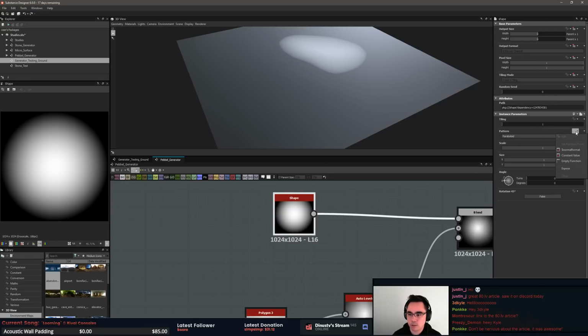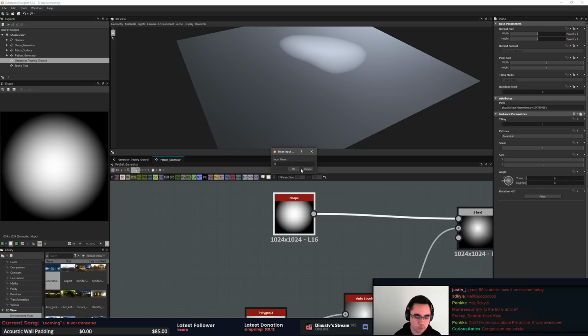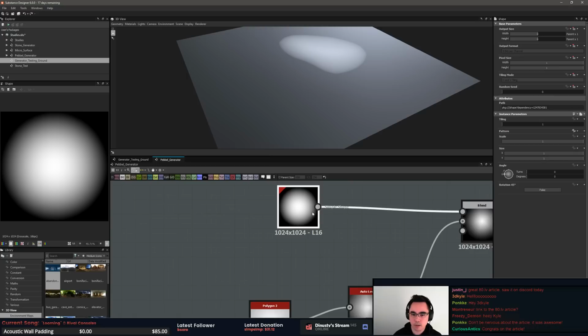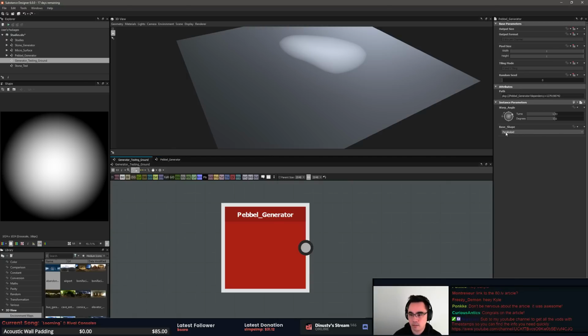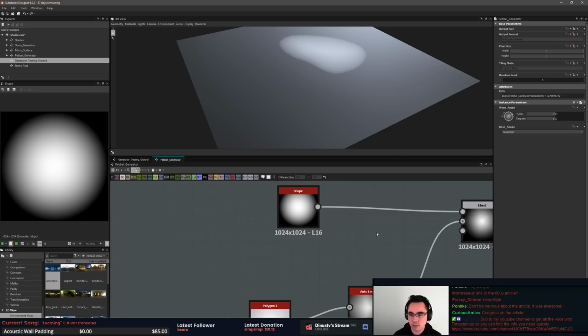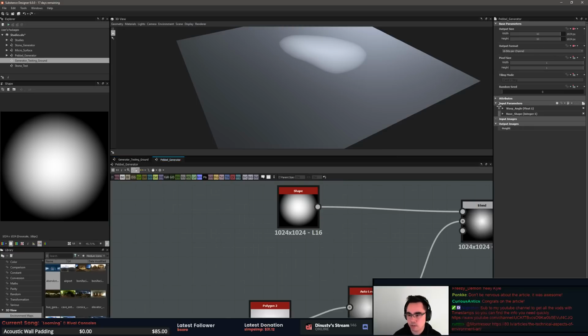Let's expose the pattern. We'll call it shape or base shape. It's a good example of what's happening here. Now the pattern's collapsed and you can't see it. If you go back into here, you have a pattern. And if you want to arrange these, you should be able to. Yeah, so I want the base shape to be at the top.